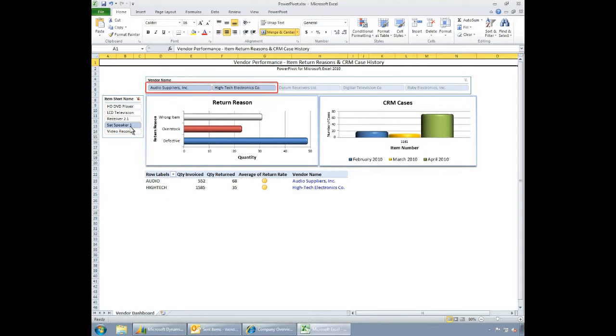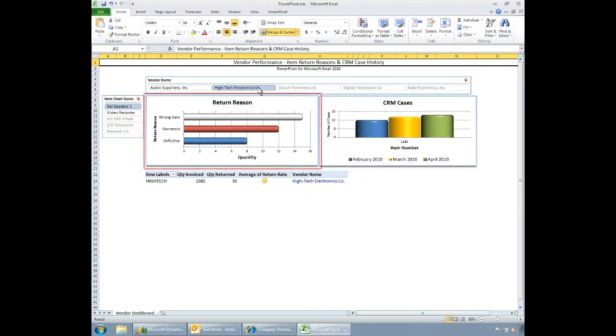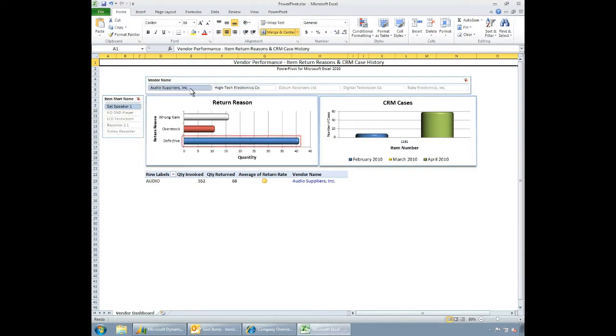Microsoft Excel quickly shows that 2 vendors supply this item to us. So let's compare the return reasons and customer service case history for each. It appears as though the returns from high-tech electronics are pretty typical. Let's take a look at audio suppliers. A large number of returns from this vendor are marked defective. It appears as though we may have a product quality issue with this particular vendor. To resolve this problem, we'll need to contact this vendor right away.